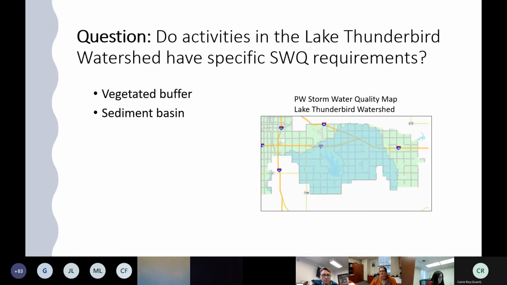Now, on a lot of projects, you're not going to be able to get 100 feet or 50 feet. So the option is to install erosion and sediment controls that are going to give that same protection as the 100-foot vegetative buffer zone.